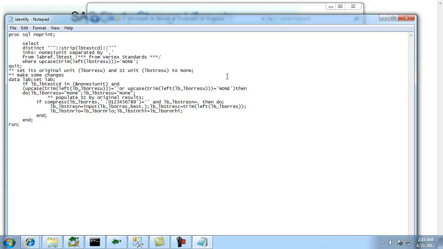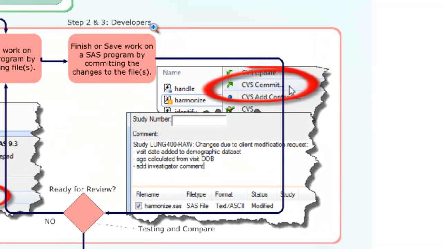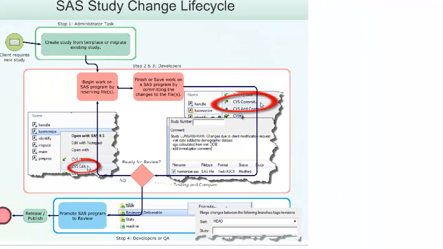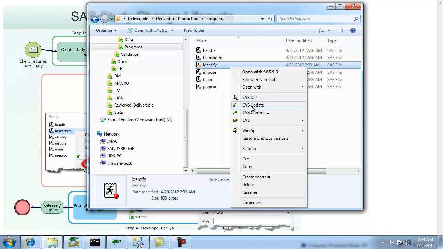I'm not going to make any real functional changes here. I'm no SAS expert, so I'm just using Notepad. We can see that once I've changed a file, it changes from green to orange. So we know that it's been changed. So now I want to commit that, as can be seen in the workflow diagram. Again, it's just a right click.